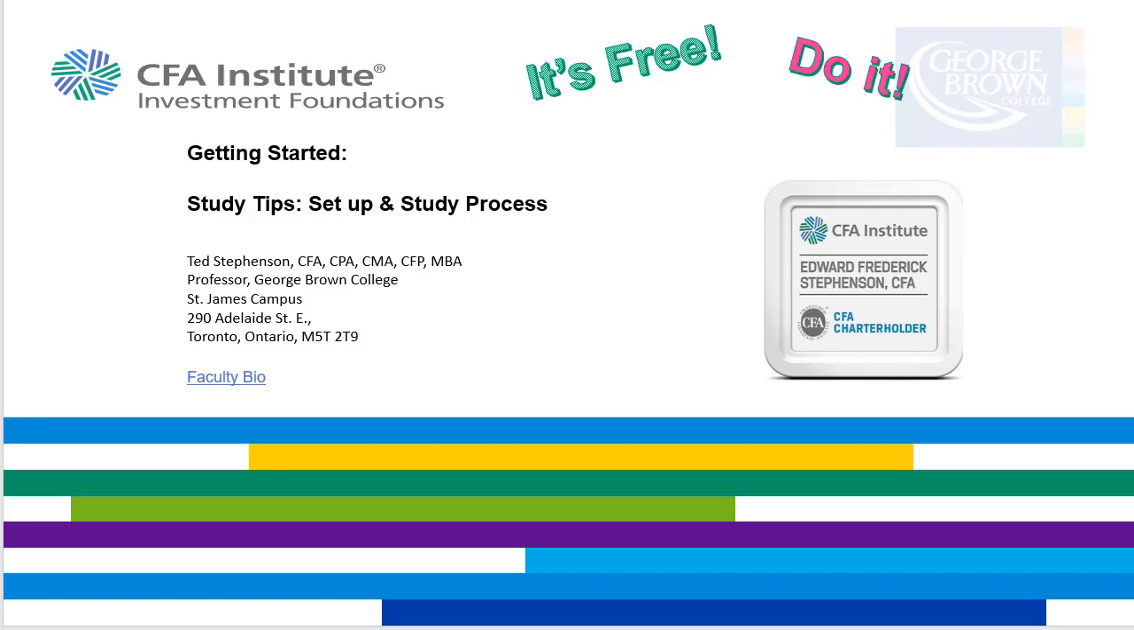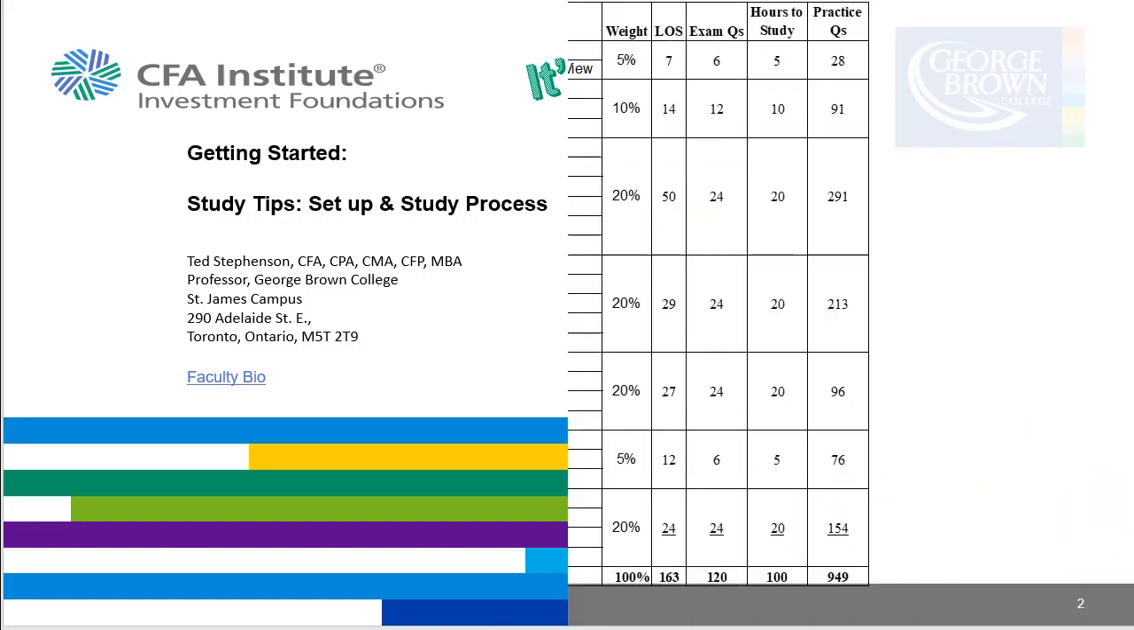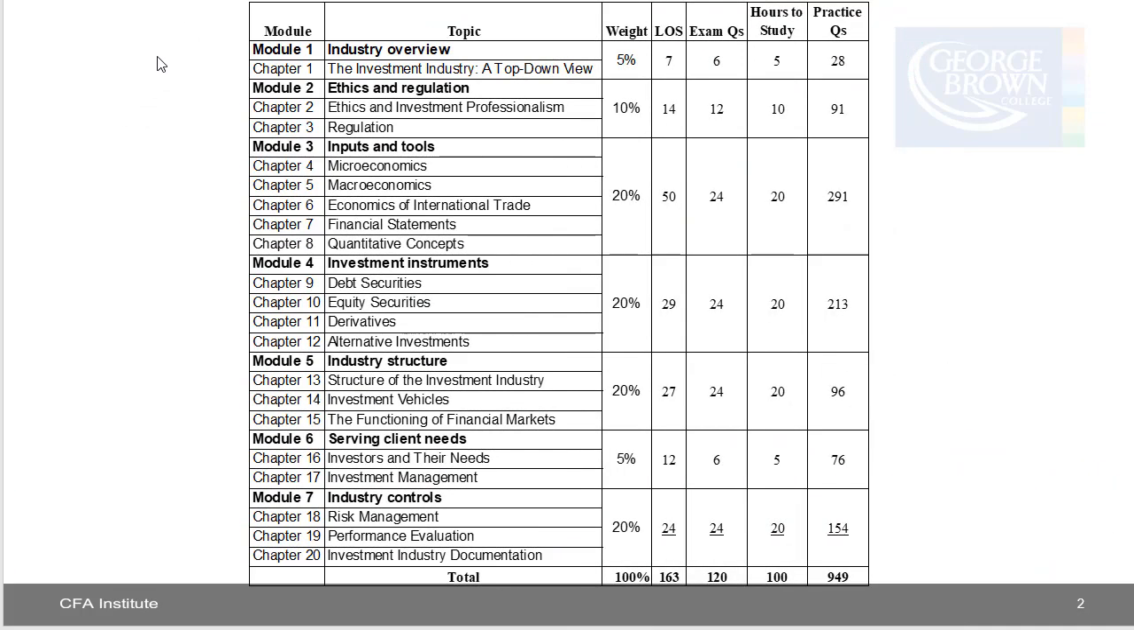So the objective of this video is to give you some tips on how to get set up and study efficiently. Having registered for the CFA Institute Investment Foundations program by now, you should be familiar that the curriculum is set up into 7 modules and 20 chapters. There's 163 learning outcome statements spread throughout the chapters. The exam is 2 hours and there's 120 multiple choice questions. So that's 1 minute per multiple choice question.